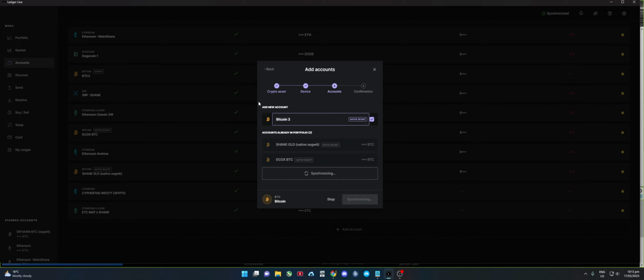Mine came up with "account not already in portfolio", it said, and it had a tick box so you could check or uncheck it, which they don't really tell you. It's just too hard. It really is.